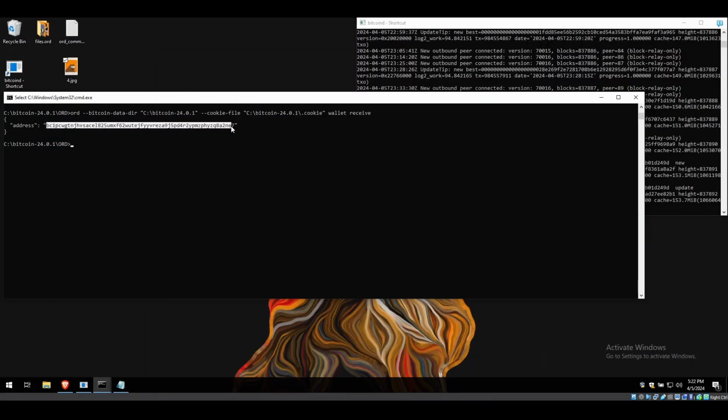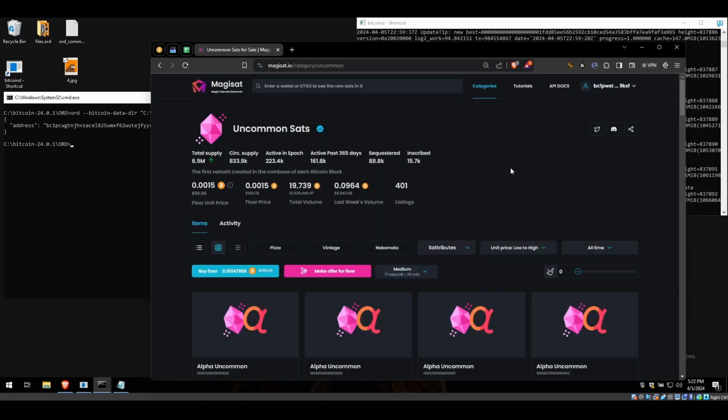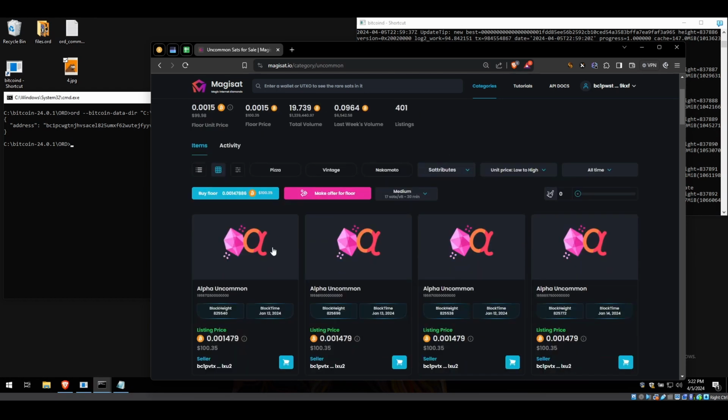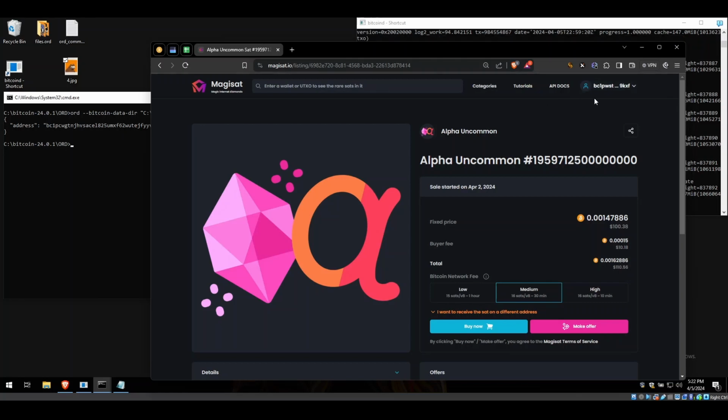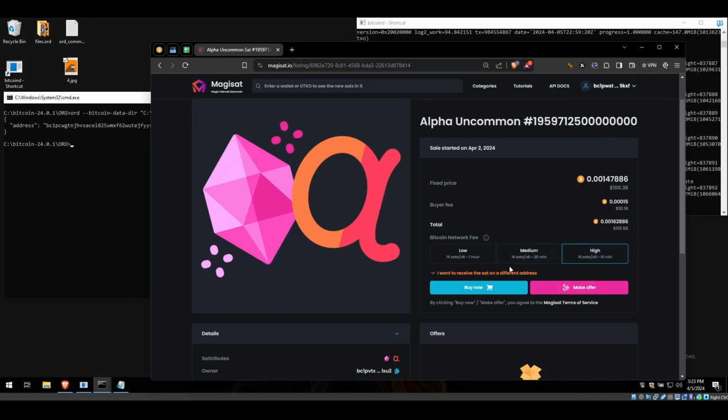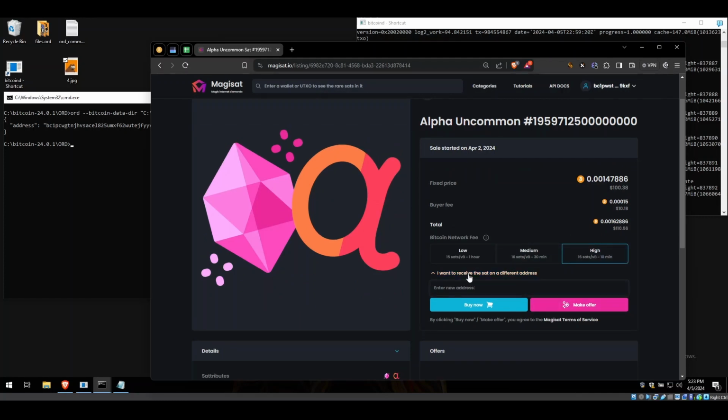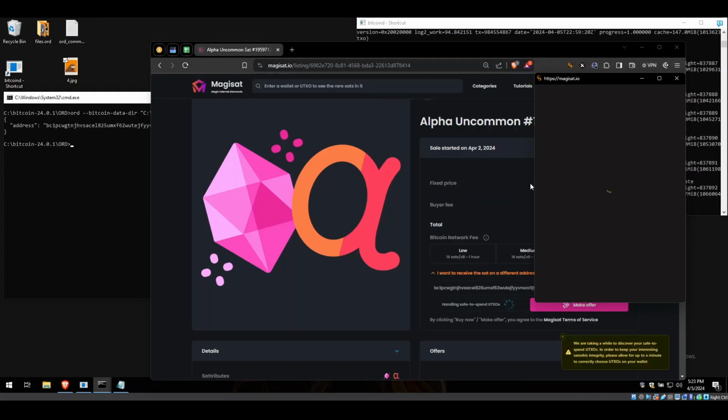First of all, I'm going to copy the address from the taproot for my Ord wallet. Then going to Magisat, I'm going to go to the sat that I want to purchase. I'm going to have my wallet connected with BTC in it that I can pay with. And then I'm going to choose high. And I'm going to enter the address and click buy now. And this will purchase the sat and send it directly to the Ord wallet.